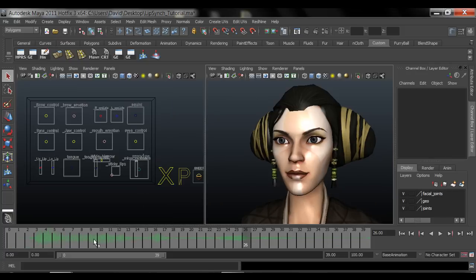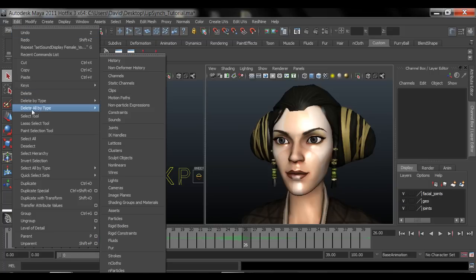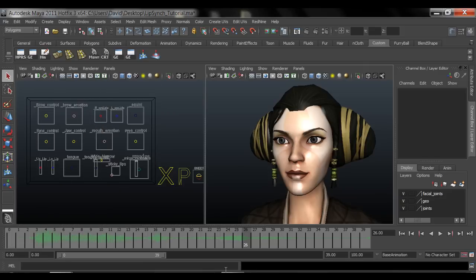Now, if you want to delete your audio, this will get rid of all of the audios that you have in here. You're going to go to Edit and then Delete All by Type, and you see here it says Sounds. As soon as you click on that, your audio will be deleted and you won't have anything in your Maya file. So I'm not going to do that right now. That's just for you guys to know.